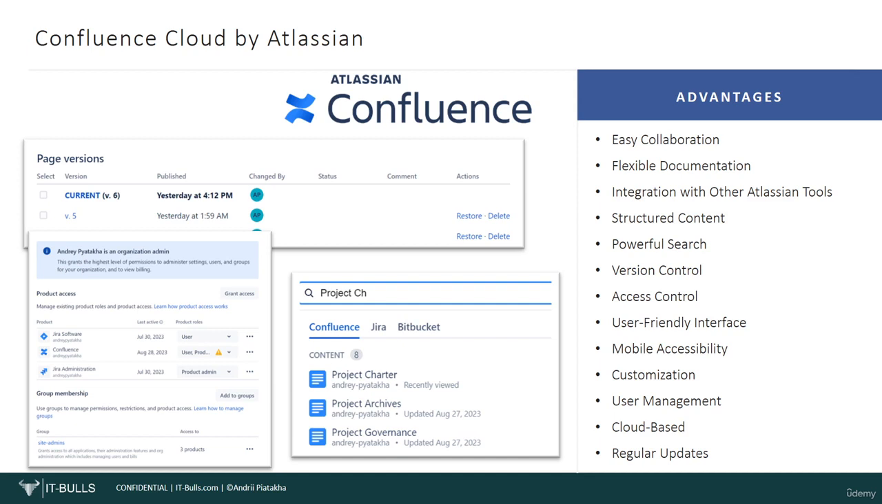Confluence Cloud by Atlassian offers several advantages for teams and organizations looking to collaborate, create, and manage documentation and knowledge. Here are some of the key advantages of Confluence Cloud. Easy collaboration. Confluence Cloud provides a collaborative platform where team members can work together in real time on documents, articles, and knowledge bases. Multiple users can edit and contribute simultaneously, promoting efficient teamwork.